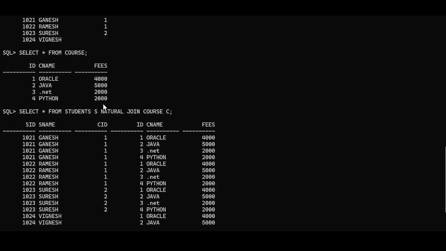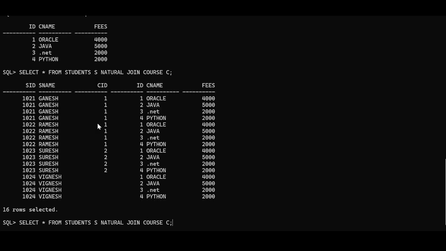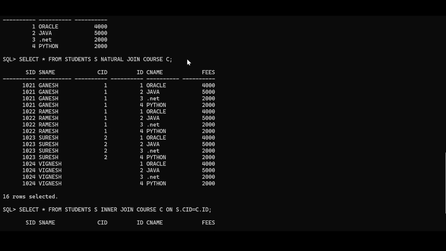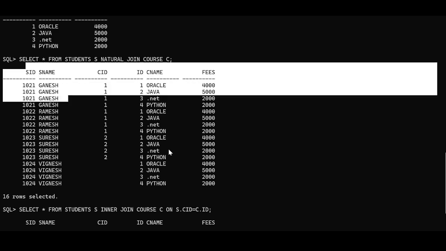Let us see if it is working for the inner join. I'm saying inner join s dot cid and c dot cid. For the inner join it is working fine. In the inner join we are explicitly writing the condition, so we do not have any issues. For the natural join, since the software is going to write the condition, and there is no matching column, the output is going to be weird.